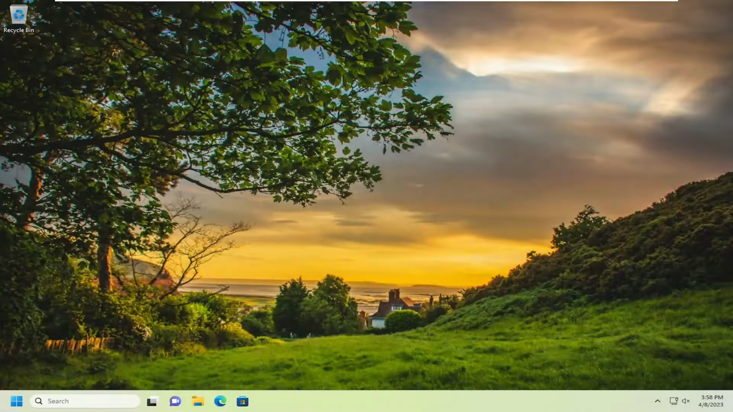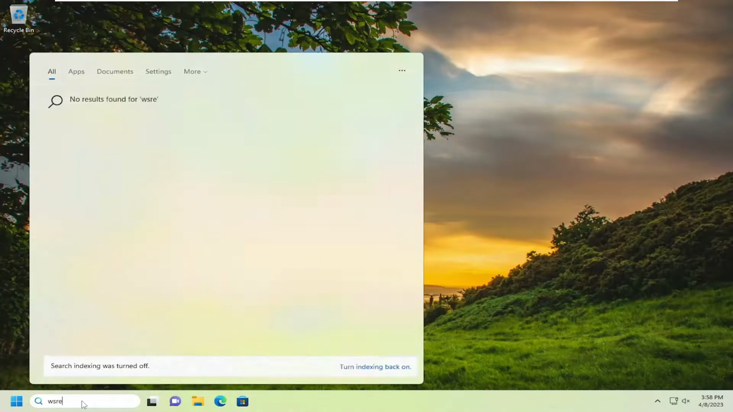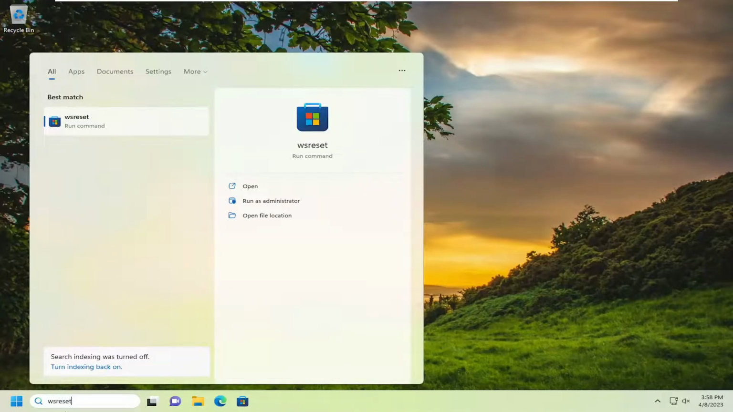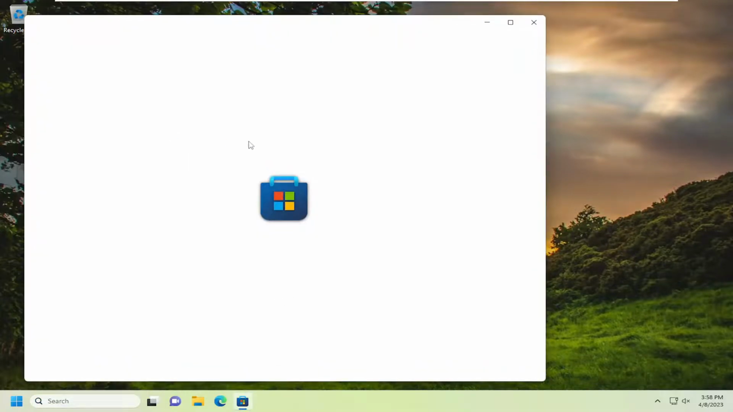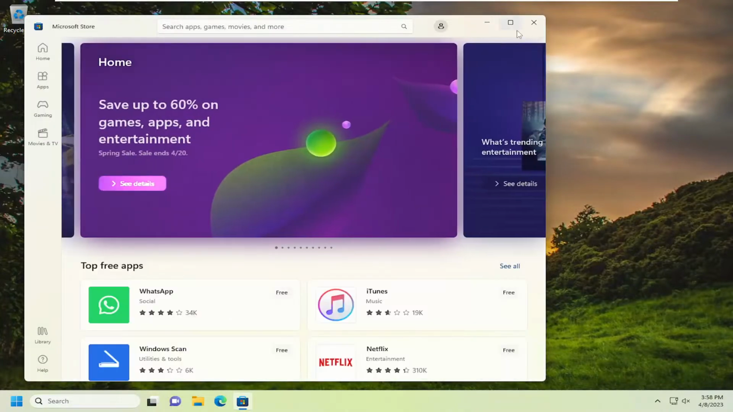And now hopefully the problem has been resolved. One other thing we can attempt here would be to reset the Microsoft Store. So open up the search menu, type in WSReset, exactly how you see it on my screen, so WSReset, and go ahead and select the best match here, and give it a moment here. And then you may have to sign back into the Microsoft Store, but other than that, you should be good to go once it relaunches here, and hopefully the problem has been resolved.